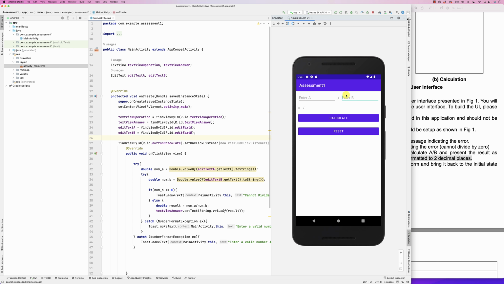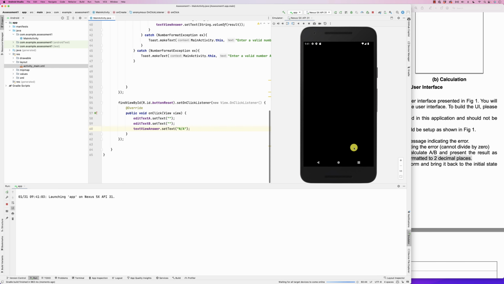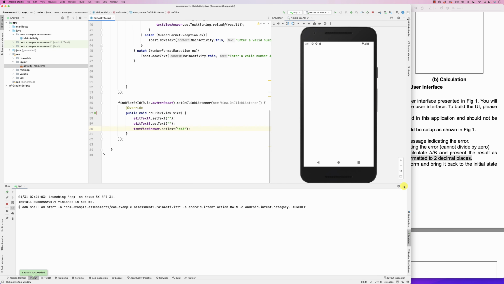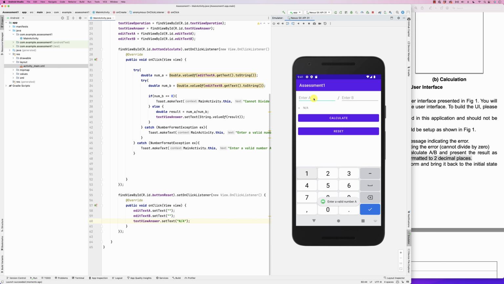Reset takes everything back to its reset stage. I don't know why we have this sign here. Maybe the answer should be empty, sorry. There should be NA, right? Okay, let's run it again. So we're good. I think the only thing that is left is just to set up the decimal places. So we click on calculate. No, let's say 5 divided by 2, calculate.